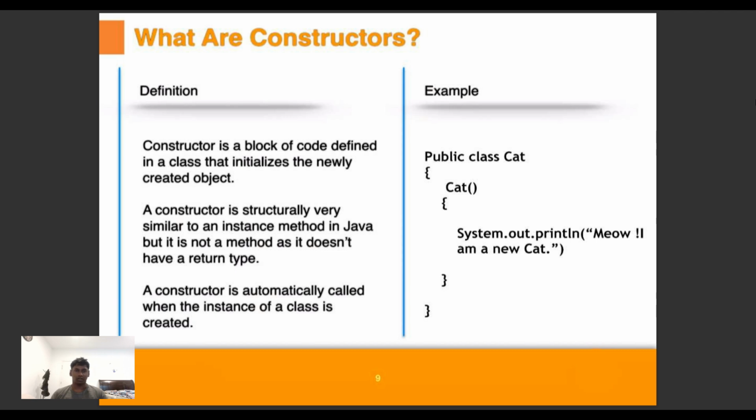What are constructors? Here's the basic definition of what a constructor is. A constructor is a block of code defined in a class that initializes the newly created object. A constructor is structurally very similar to an instance method in Java, but it is not a method as it doesn't have a return type. A constructor is automatically called when the instance of a class is created. Here is a basic example of a constructor.